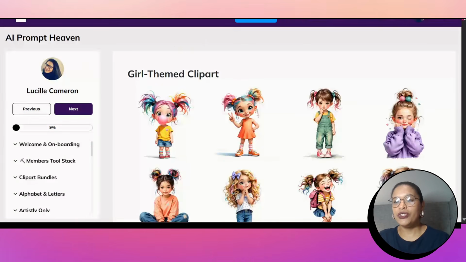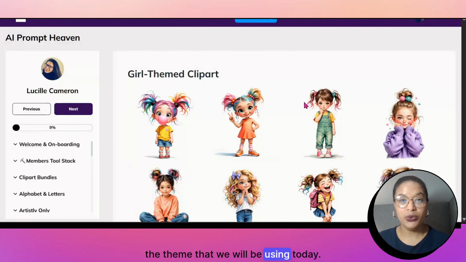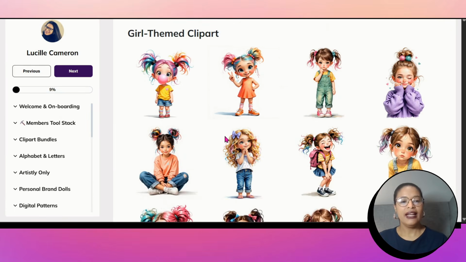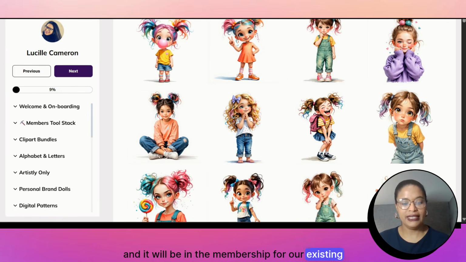So that's the theme that we will be using today. I did this over the weekend. On Saturday, I created this bundle, and it will be in the membership for our existing members.